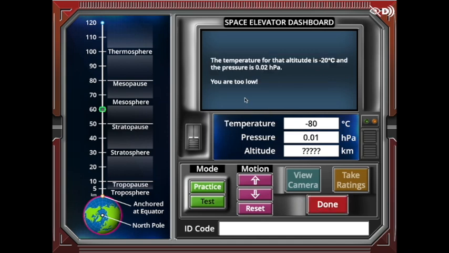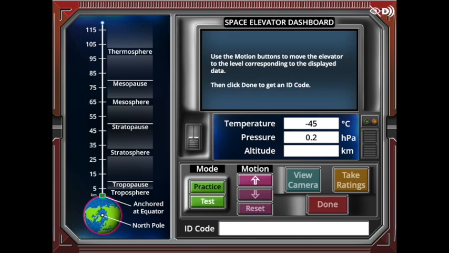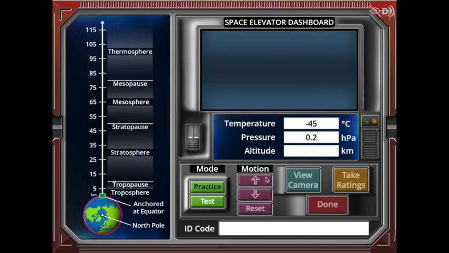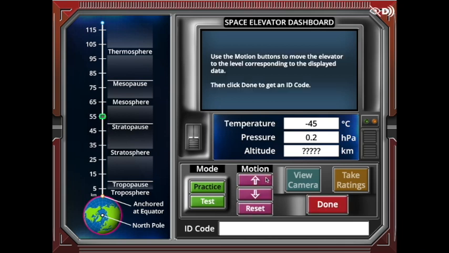In the test mode, you'll be provided with temperature and pressure data, and you must use the up and down motion arrows to move the elevator to the correct height that matches that layer of the atmosphere's data. After you move the elevator to the corresponding layer based on the data, select the Done button to display an ID code for this data set.